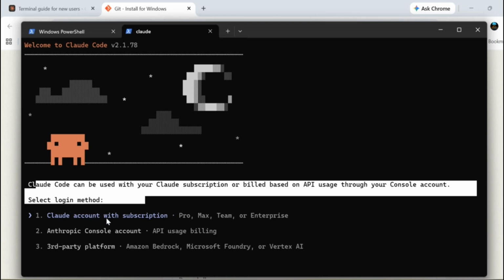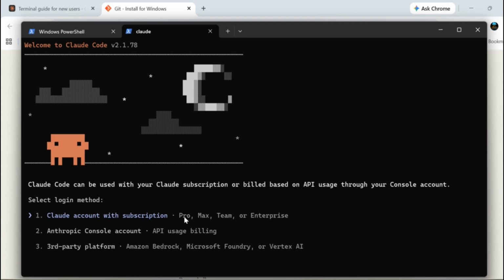Select login method. This is the main important part we are focusing on. Our focus is the Claude account with subscription. We have to have this at least, otherwise Claude Code won't work for us. Either you are a Pro, Max, Team, or Enterprise subscriber, otherwise it won't work for you. There is clear documentation in the Claude documentation on how to enable it. If you are using any third party like Amazon Bedrock, Microsoft, or Google, there is a separate process. If you are a Claude account user, just click on this option.